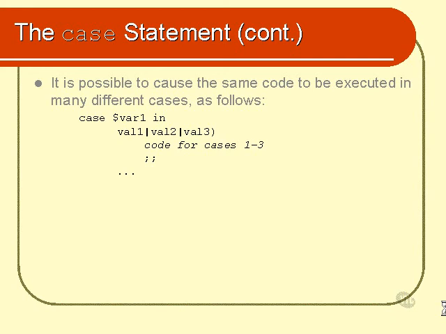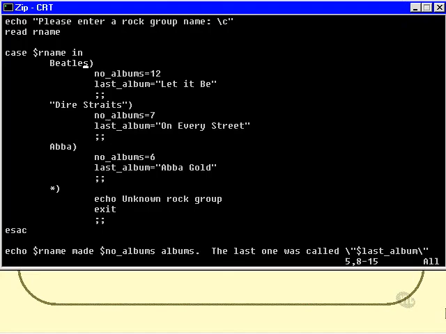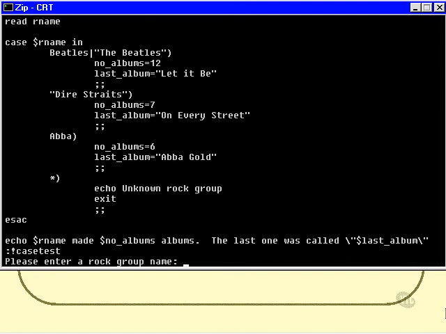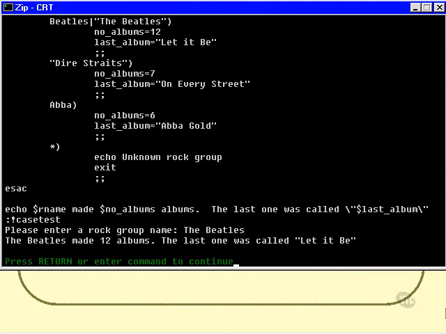So I could adjust my little rock group sample script as follows. Instead of just allowing for Beatles, I could allow for the Beatles as well, in case someone decided to type it in like that. And let's test that. And we'll type in the Beatles and the Beatles made 12 albums, blah blah blah. Excellent.